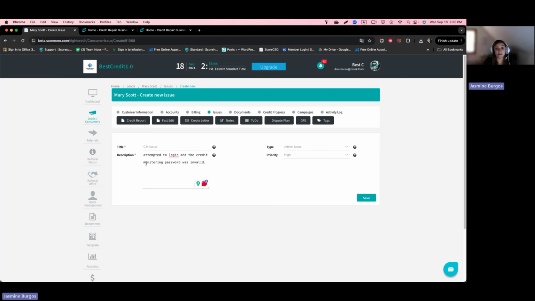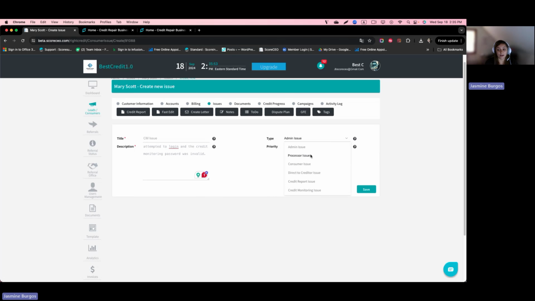Okay, so by doing that, basically what we're doing is we're identifying what that problem is. Now, this type of issue, we could address it as a credit monitoring issue, like we have here. We have different issue category types that you can choose from, and then you can assign it. Now, if you want to keep it in the credit monitoring, we could definitely click credit monitoring, and then you could give it a priority.